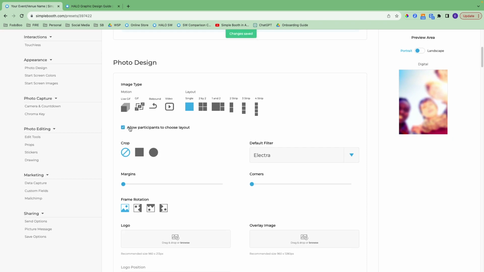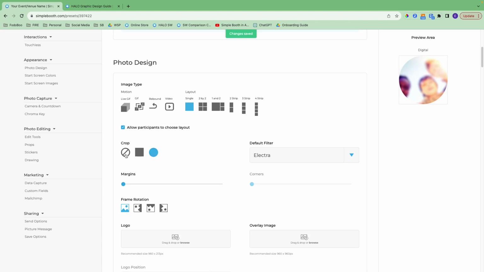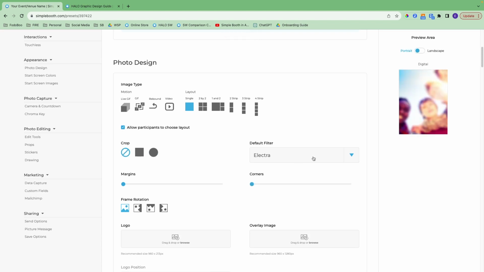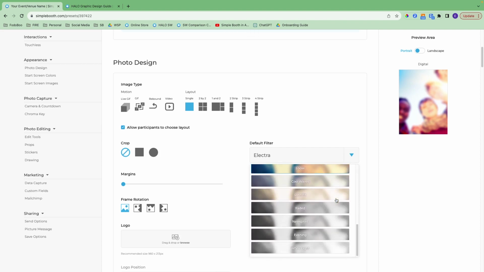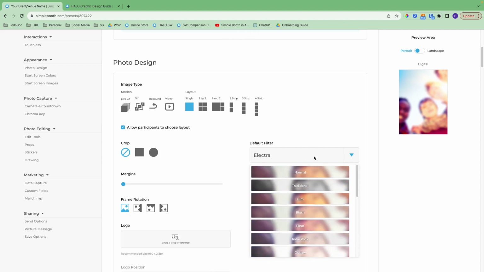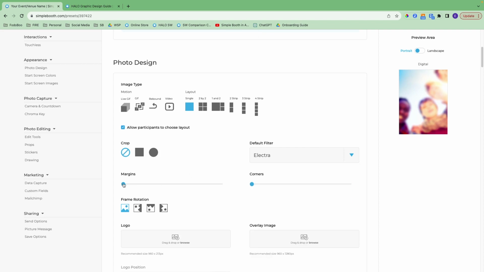So after you set that up, then you can choose your crop. So you can do no crop, square crop, or circle crop. Here you can set up your default filter. So it will default to Electra, but you can set it up with one of these other options, and that will be applied to all of the photos taken. Here you can add margins around the photos, round off the corners of those margins.